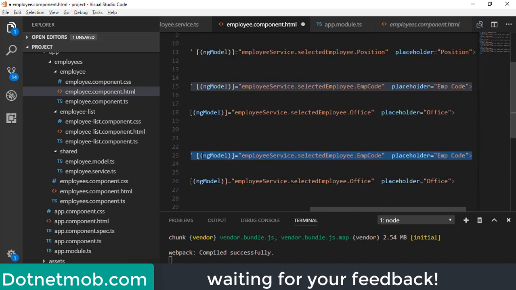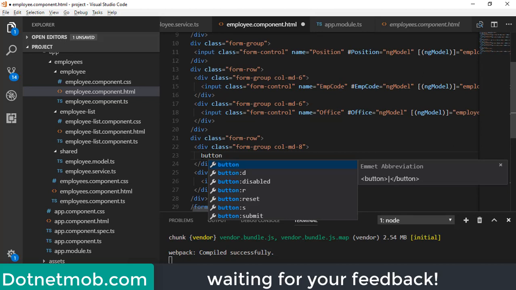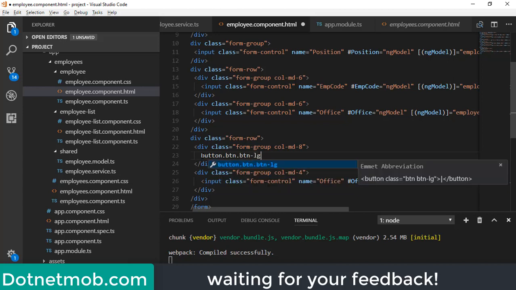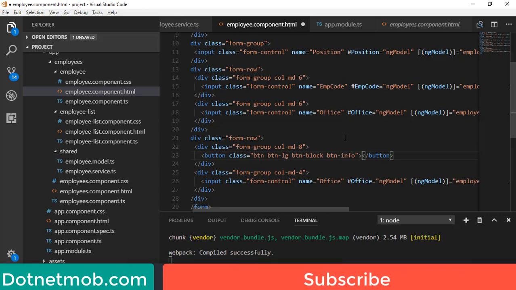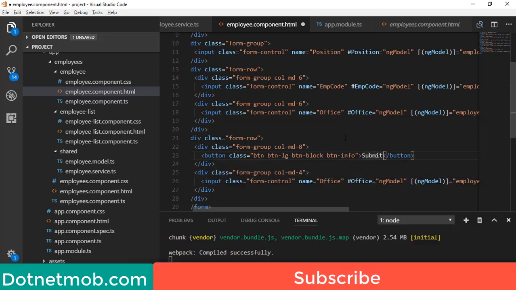Instead of this input element we need a button with class btn and then btn-lg to enlarge this button. Then we have btn-block so that this button will take the full width of col-md-8. And then we have the last class, which is btn-info, to add background and foreground color. Hit tab. So here the button text will be submit.